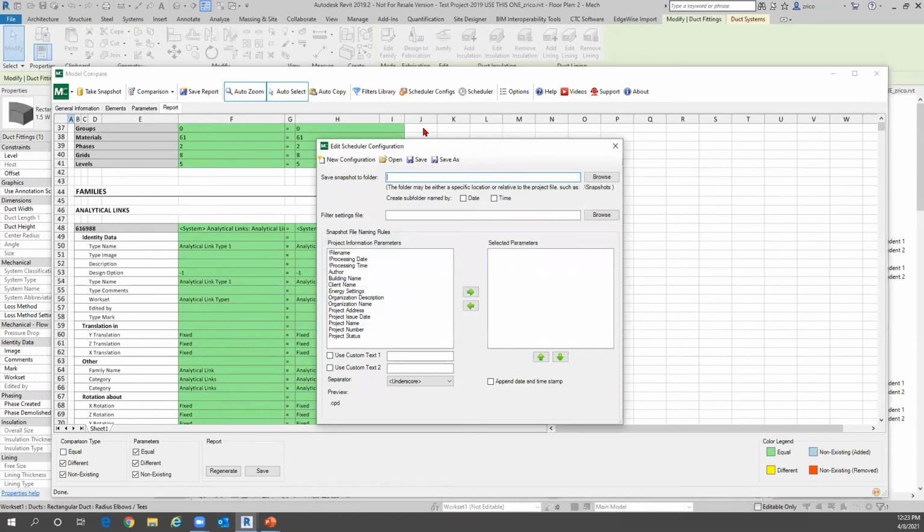And then we have the scheduler configurators, so we can say, hey, save the snapshots to this folder, and put on the date or time of it, apply certain filter settings if we save that out, and then what project information parameters we want to include, along with, hey, do we want to use custom text in there as well, so we know, hey, we're working on this project or another project that has a specific code name to it. We can do that as well and work with it. And it would be under a CPD file.